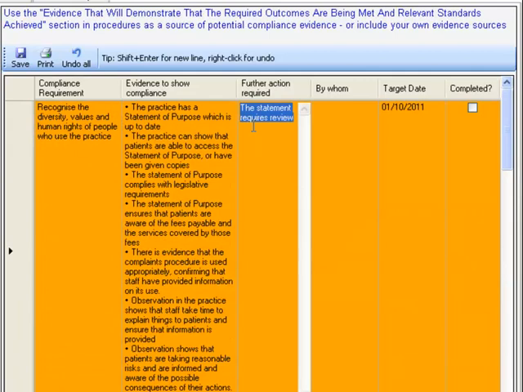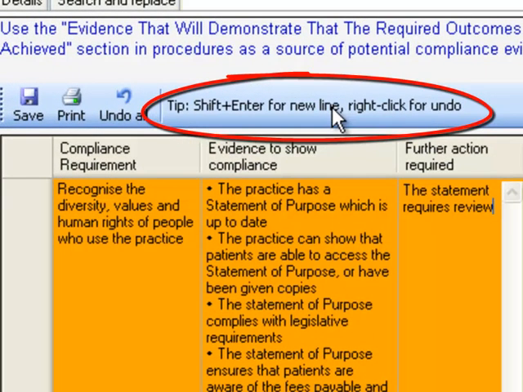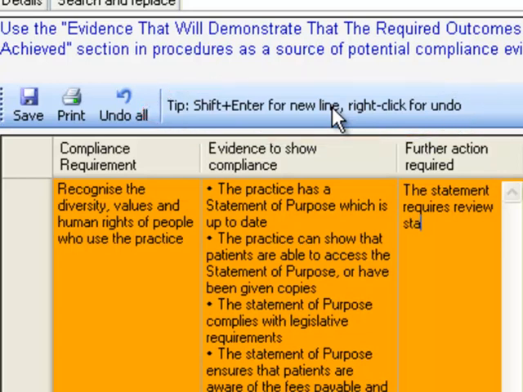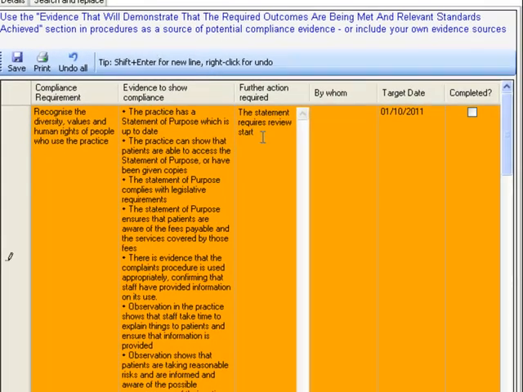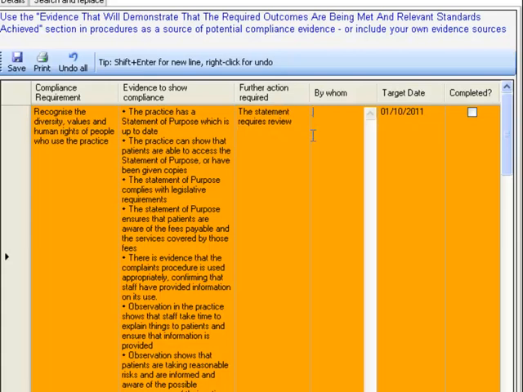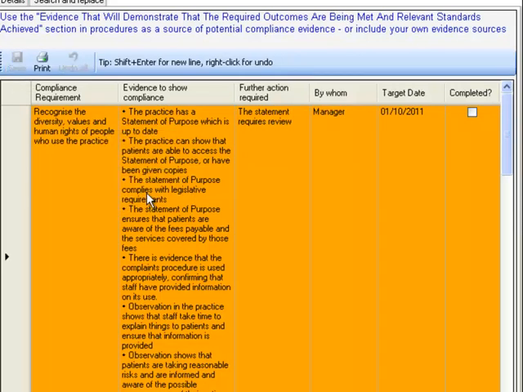If you want to take a new line within this cell, you look at the little hint and tip up here which says you put your finger on the Shift key, hit Enter, and that takes you onto a new line. So you can start typing again on the new line. I'm going to put in here who this action is required by, and that will be the manager. So I'll click in here and just put in manager, and I'll save that information. Click on save. So that information has been added to the Audit Tool document.